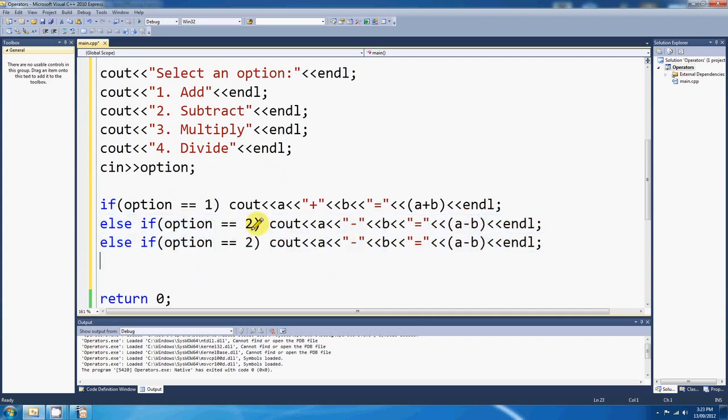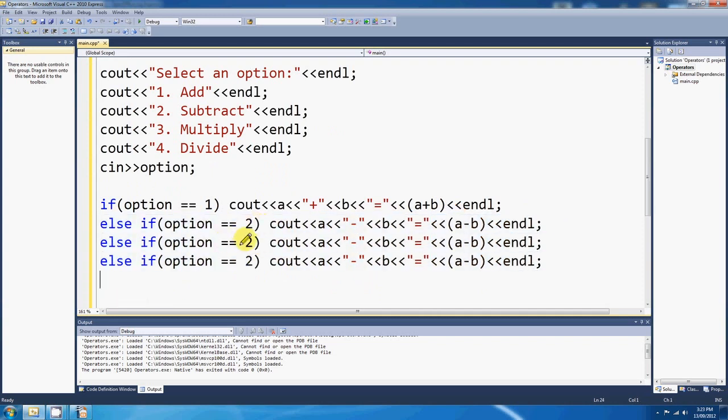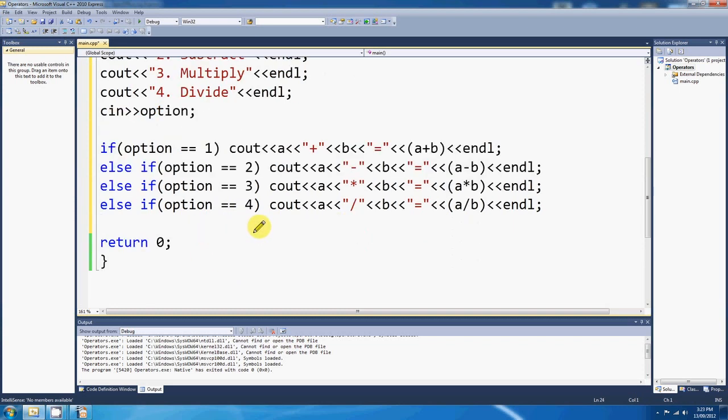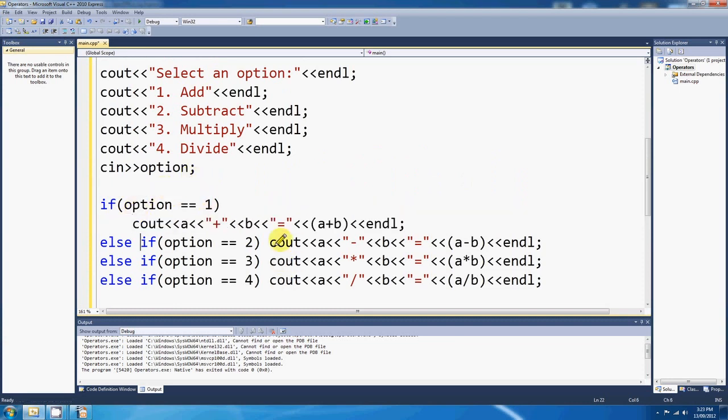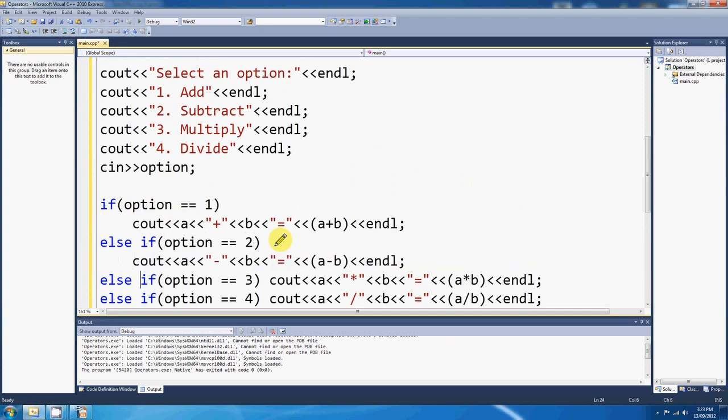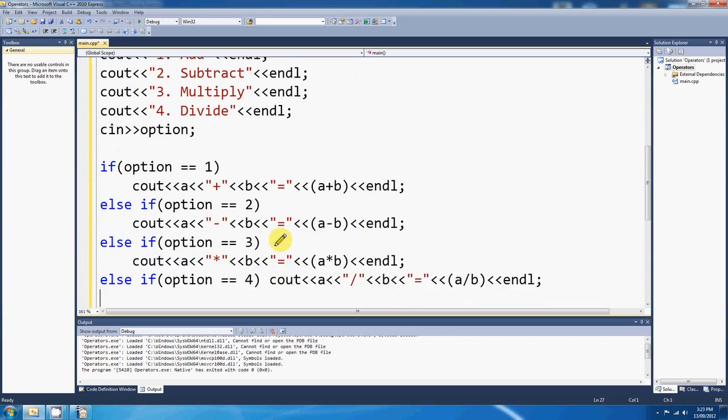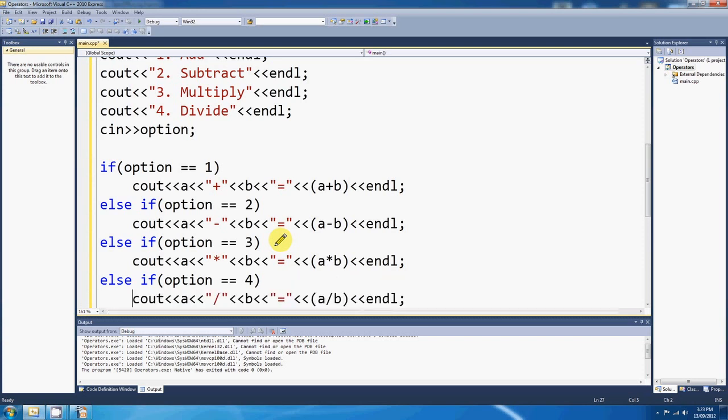I might just copy this and paste it again another 2 times. We've got 3 and 4. So if they typed 3 or if they typed option number 4, what we want to do is multiply or divide. Just like that. Okay, so that should be our little program. I hope that makes sense. Maybe if I put these on the next lines, our little calculator should be ready to run.